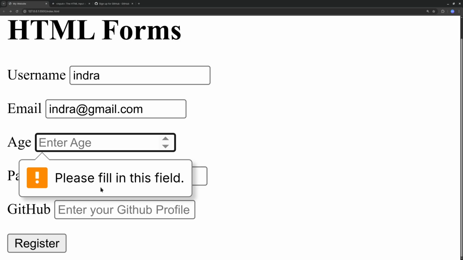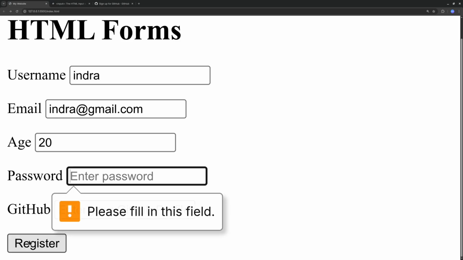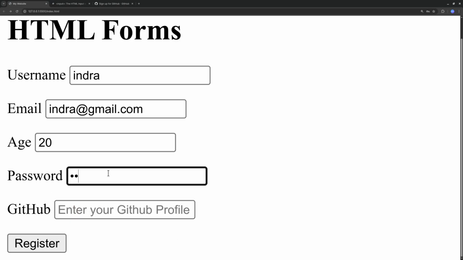One thing to point out is that this is the generic message, which we cannot change. If we want to change these messages, we have to use JavaScript to do so. So the "please fill in this field" is the generic message. Let's do something like 20. Let's not add the password right now. It says this field is required. So let's do something like 123456 and register.